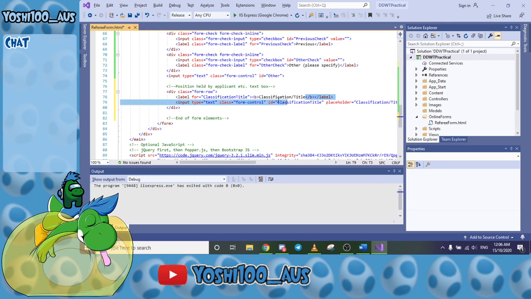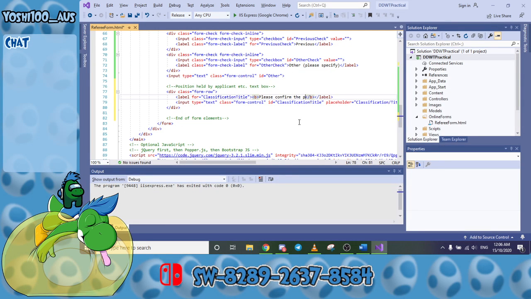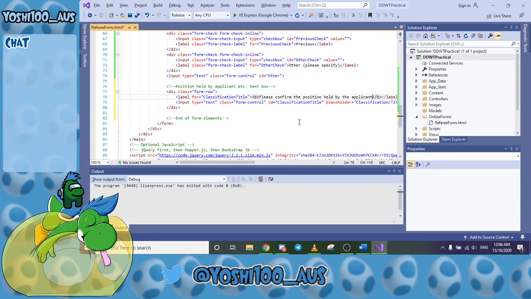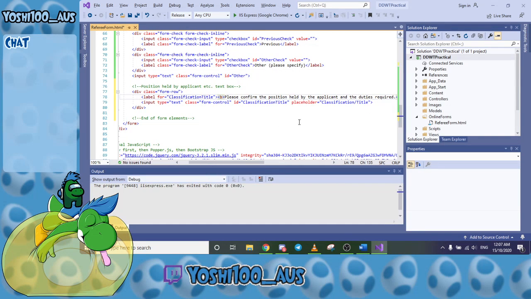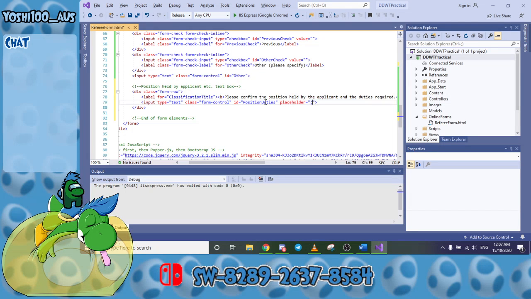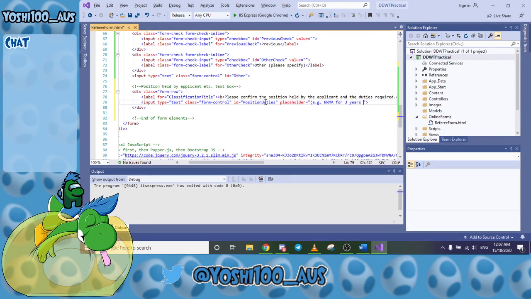And then here we're putting, please confirm the position held by the applicant and the duties required. Position duties. Placeholder is... so there's just a bunch of like copying down. Subject list.